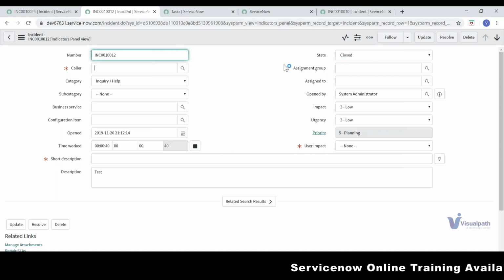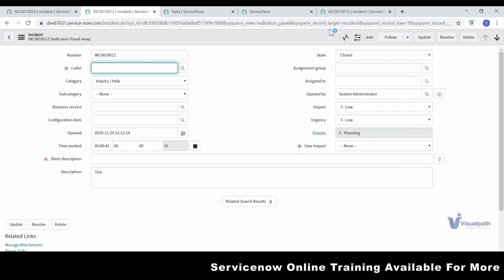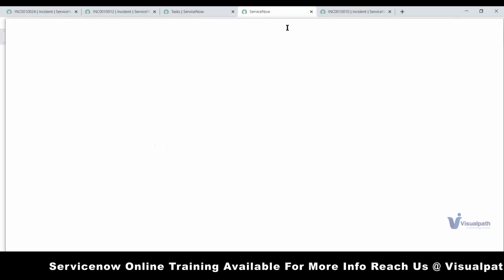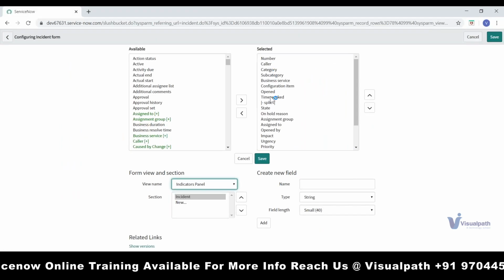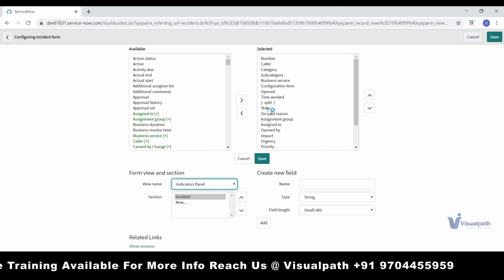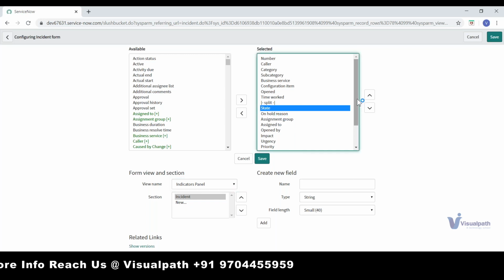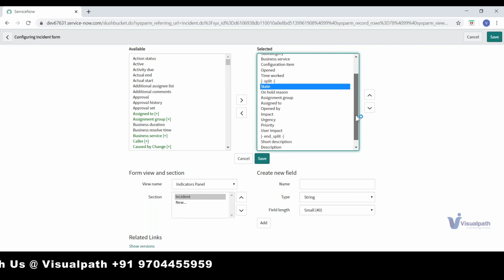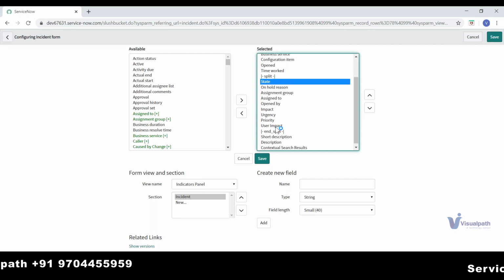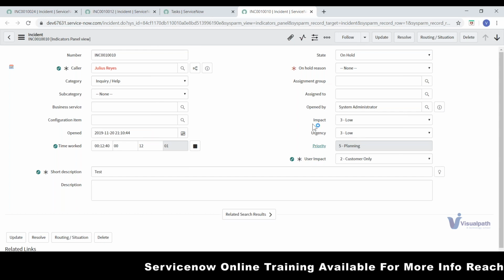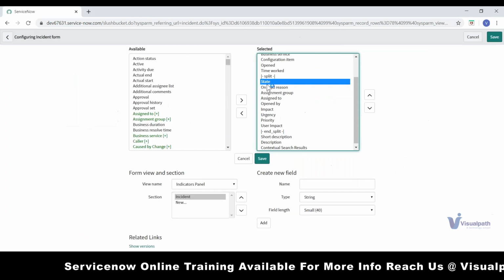So if you go back again, here you see it is a time worked, and then again it starts with the on hold reason, and then it will continue like that and ends at user impact. So it ends at user impact. You can see the form is split into two parts, and then wherever the fields you want to move here and there, that can be done.